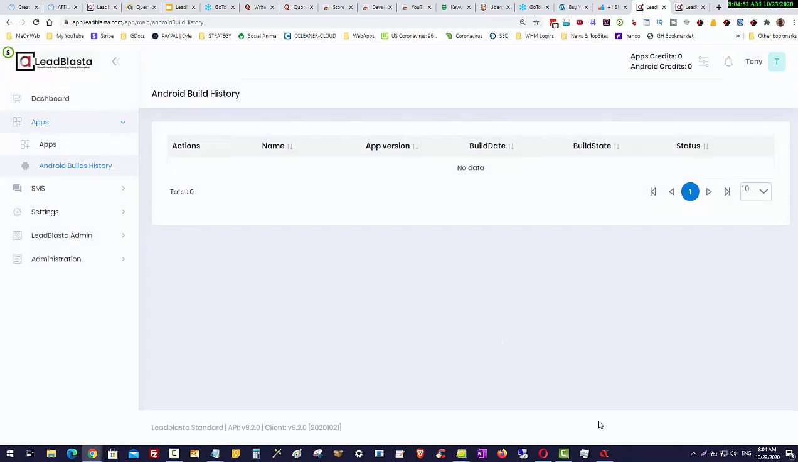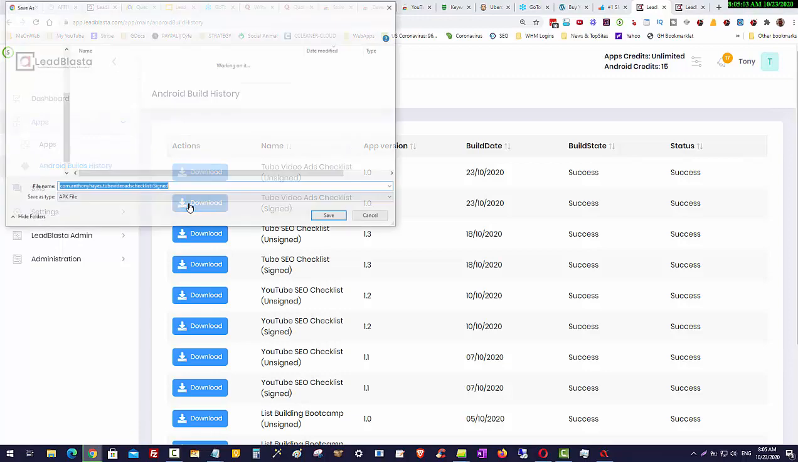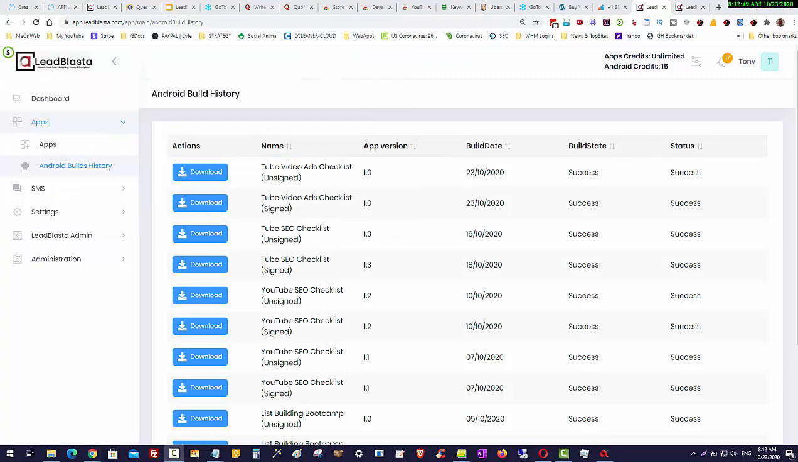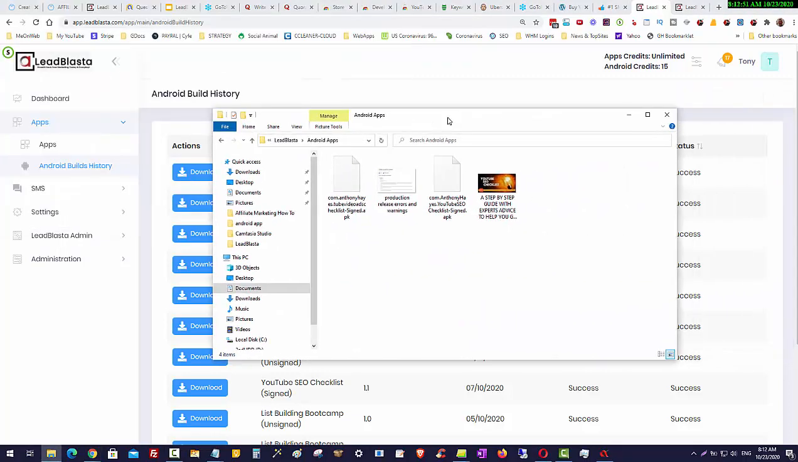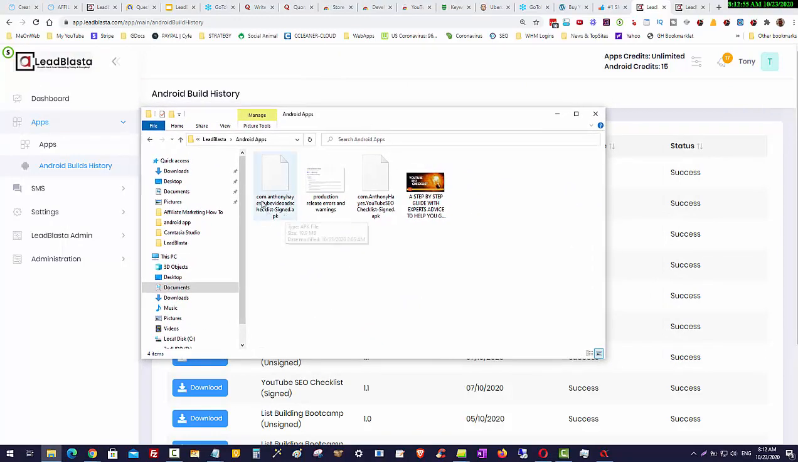There's a green notification down the bottom there, and now we have got the YouTube video ads checklist. We've got signed and unsigned. We need the signed version, so we're just going to simply download this. Actually guys, I made a mistake. It's not a zip file, it's an APK file. What am I thinking? It's an APK file that we will have saved onto our hard drive.